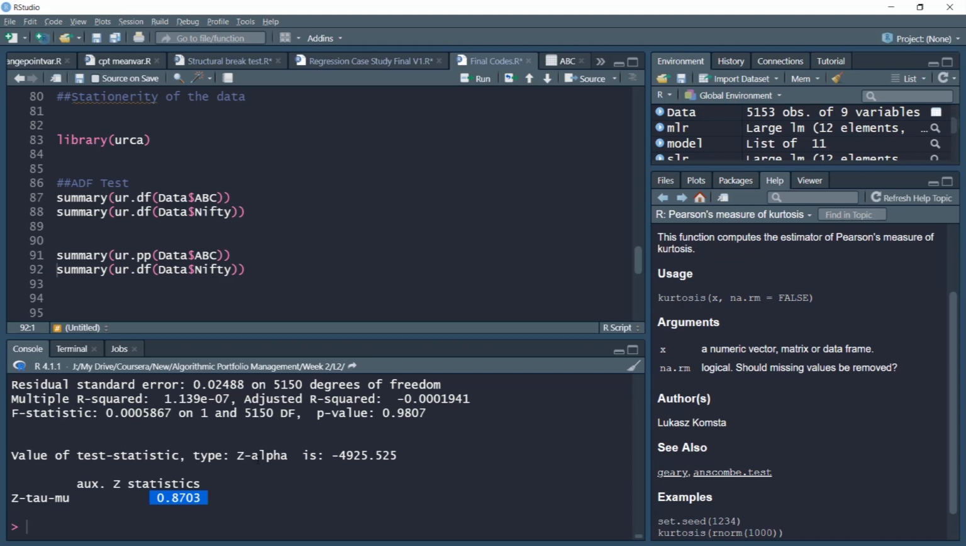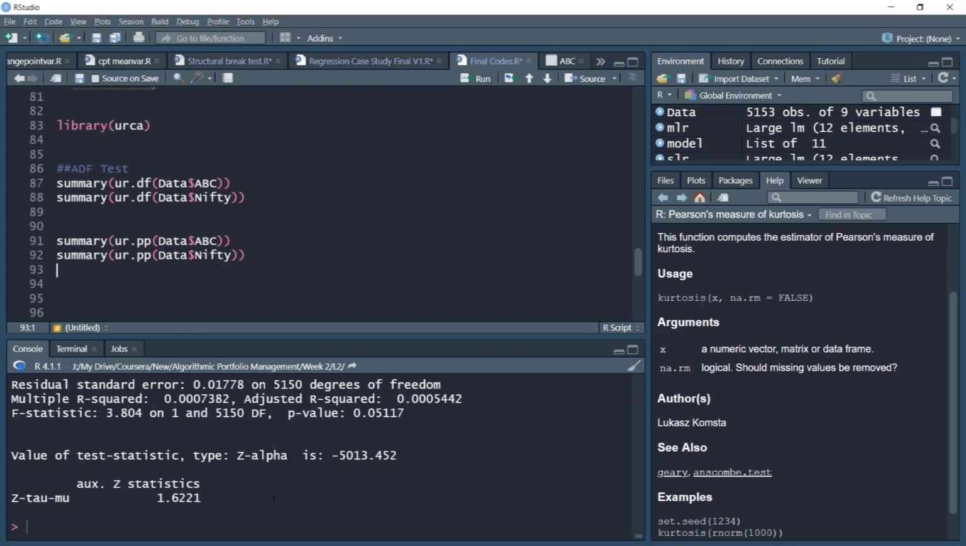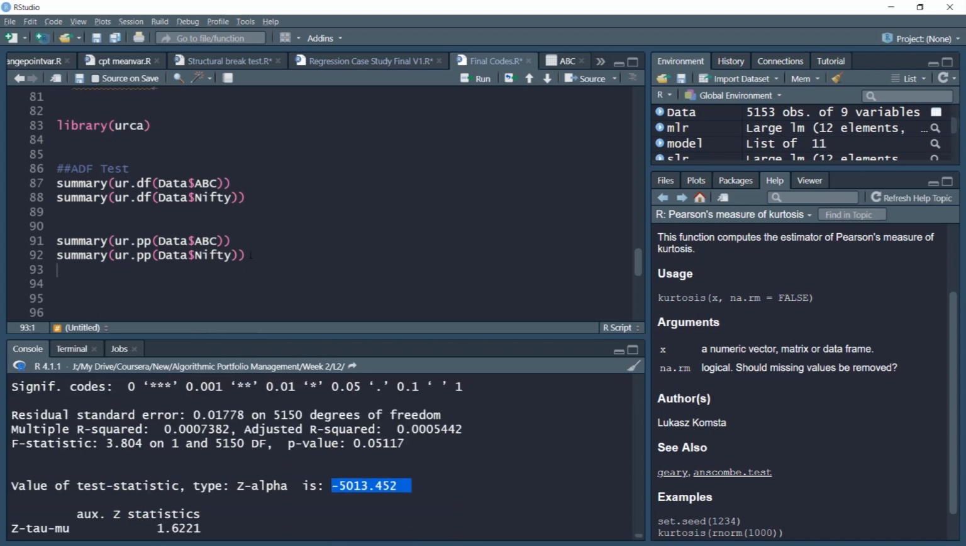Given the large test statistic, we can reject the null and again say that data is stationary. So here also the null was of non-stationarity, so we reject the null and we say that data is stationary. It is a very high test statistic, so we are again and again saying that data is stationary. Another very interesting test, and generally it is required to run a stationarity test also.